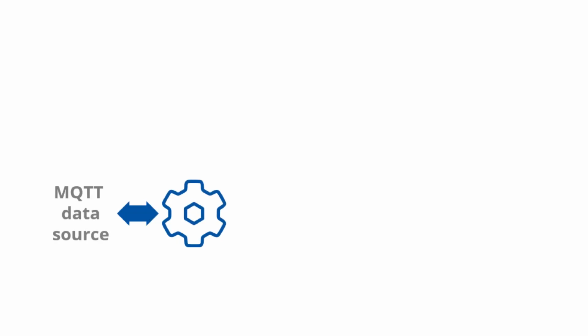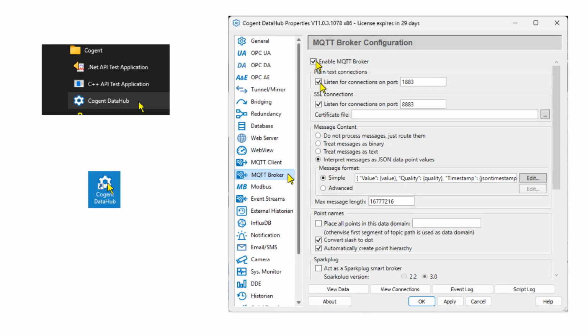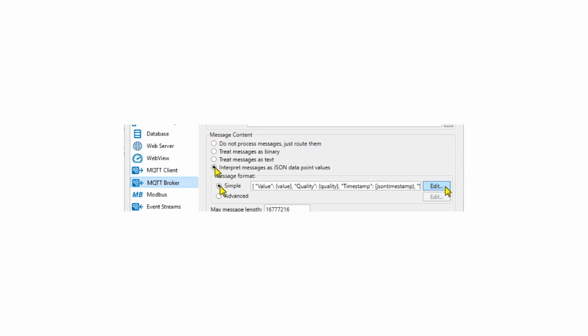Next, we will connect to the MQTT client on the data source computer. Switch to that computer. On the data source computer, start the DataHub, and from the Properties window, select the MQTT Broker. Ensure the Enable MQTT Broker option is checked, and that Listen for Connections on port 1883 is enabled. In Message Content, select Interpret Messages as JSON Data Point Values and the Simple Message Format. Then click the Edit button.